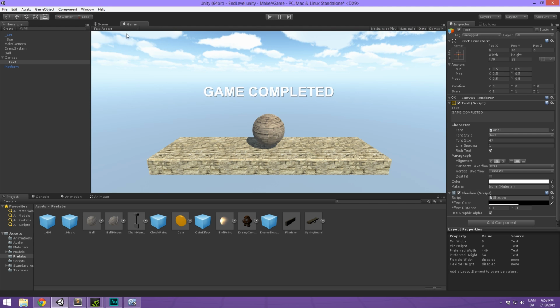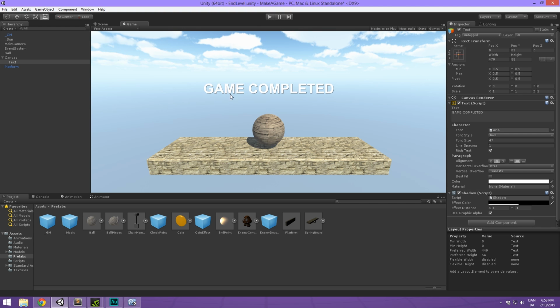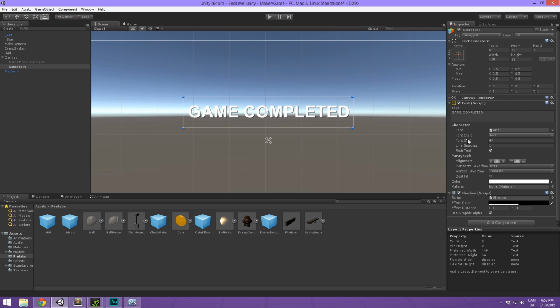So I'm simply going to drag it up a bit here, maybe just a bit more. Something like that. And under that I want to add a score. So let's call this the game completed text. Let's just duplicate that. Call this the score text. And let's make this a lot smaller. Something like 28 is going to be fine for now. Let's also make the actual object smaller.